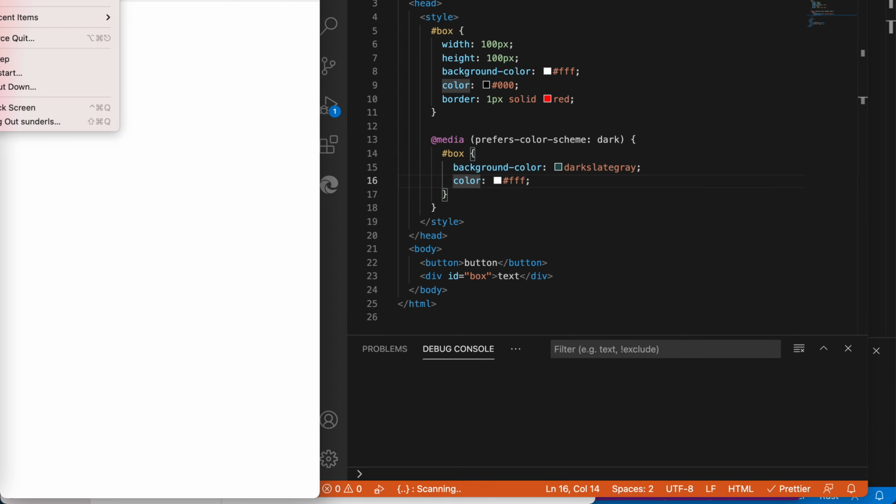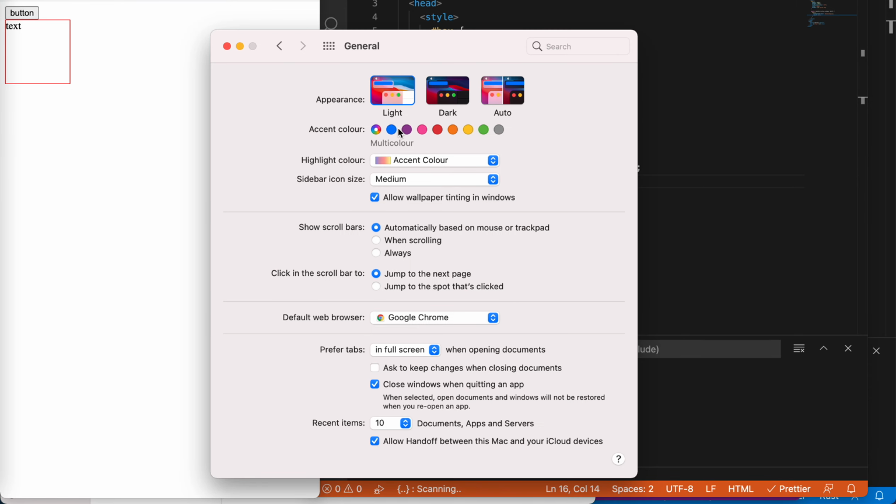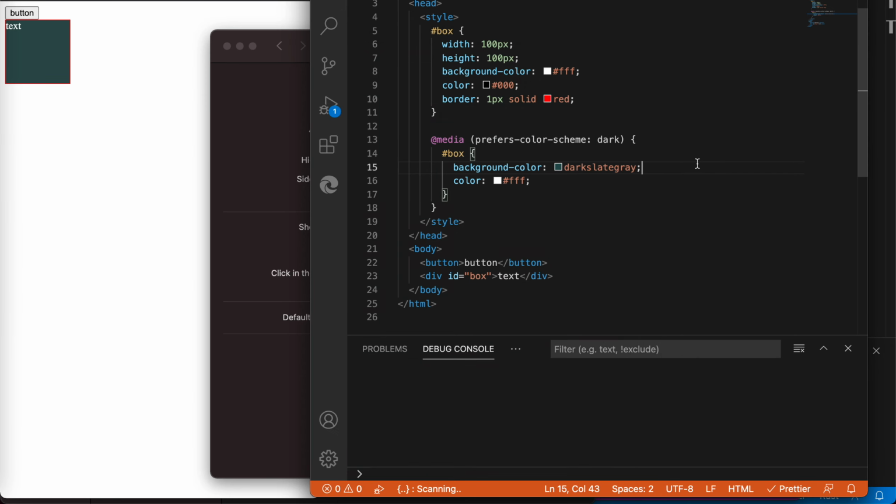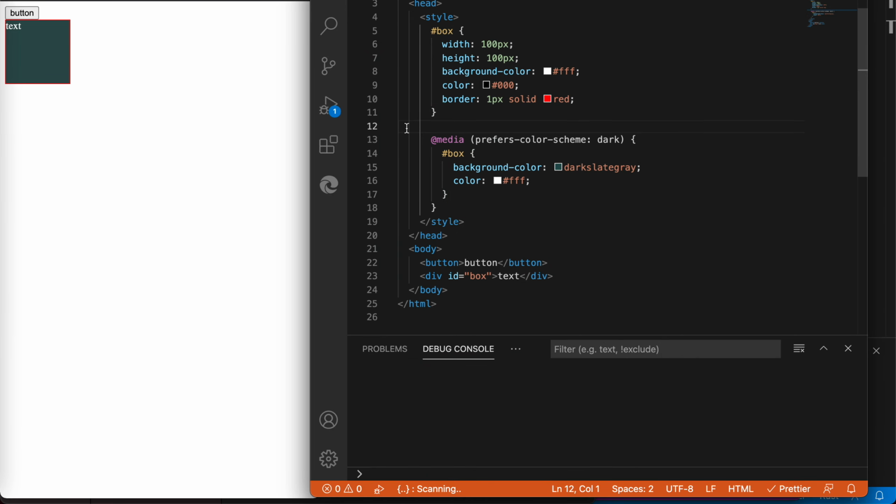Let's change our settings in our system preference. Let's choose dark. You can see that the box has already changed because we've already said, okay, if your user chooses dark, we render something like this. Pretty cool.